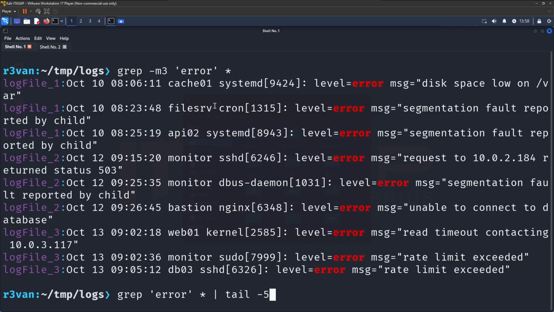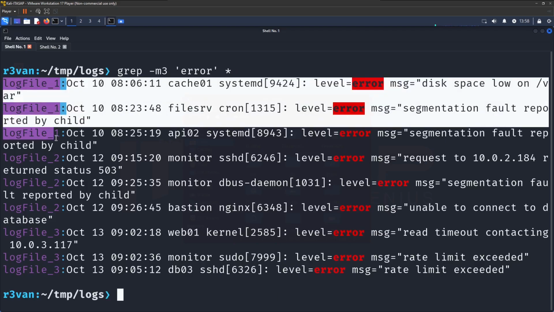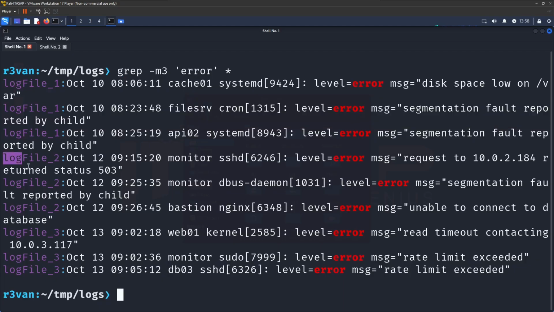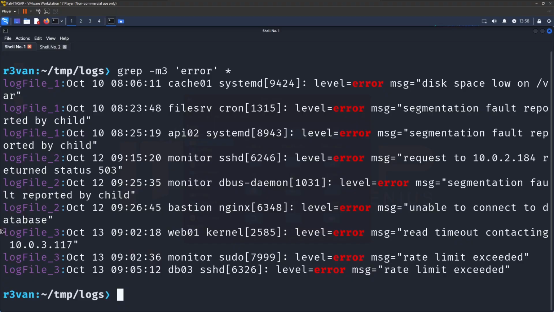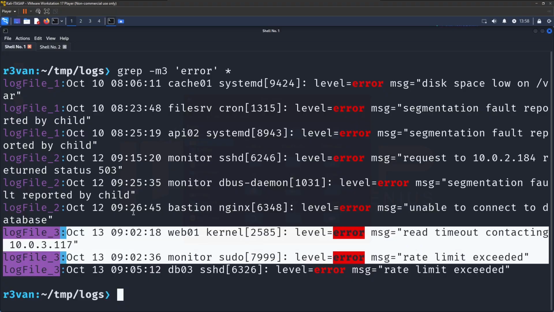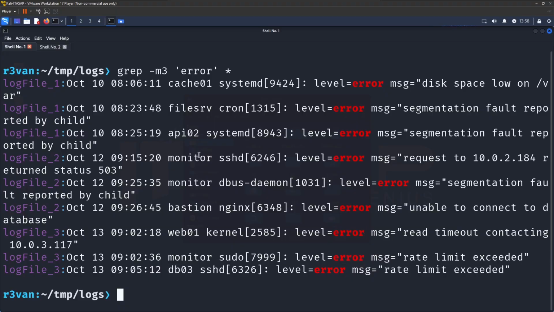Now look at this, nice and usable. We have 3 hits from log file 1, we have 3 hits from log file 2, and we have 3 hits from log file 3. This gives you the ability to see which files contain the pattern you searched for, and see a sampling of those pattern matches, all without overwhelming your screen.